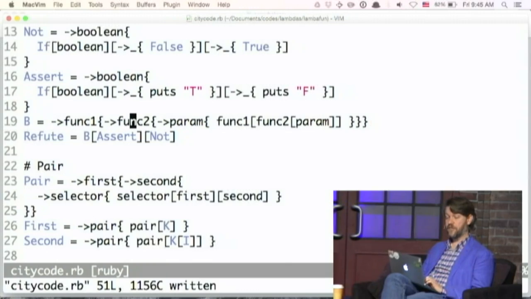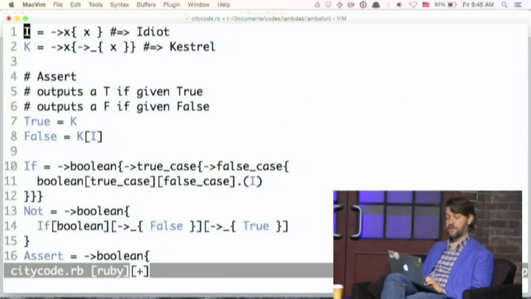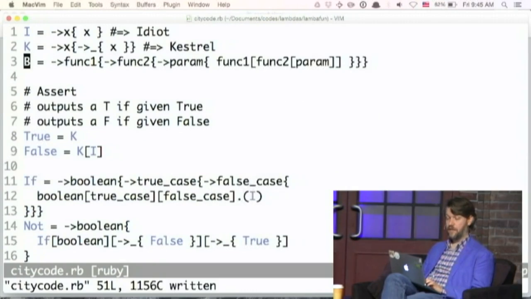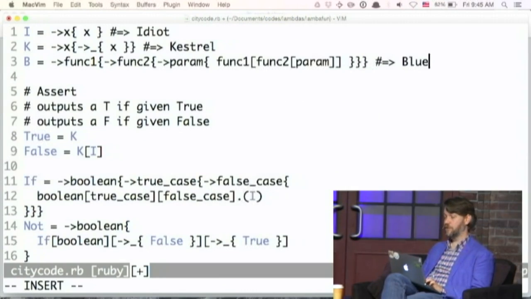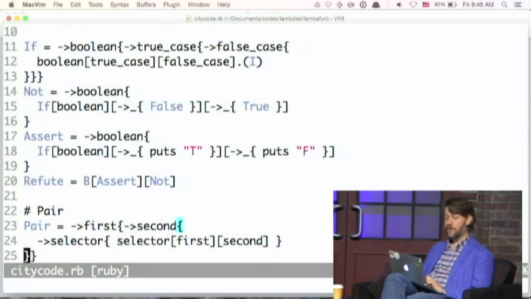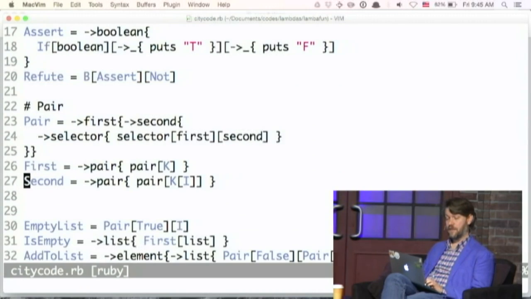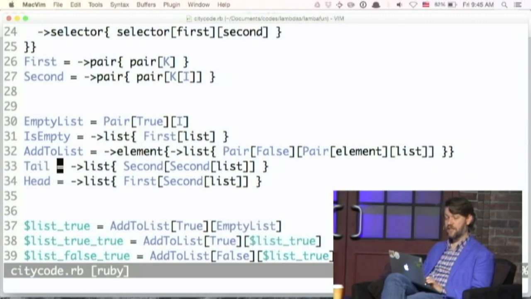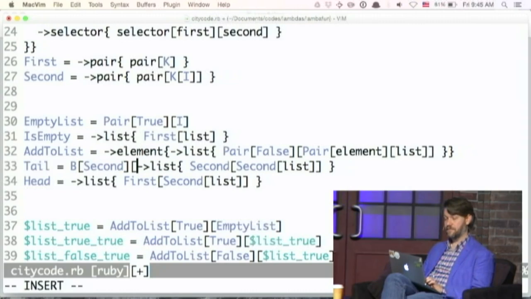This actually takes a function, takes another function, returns you a function that calls them like this. And you can use B all over the place. B is another combinator. It is called the bluebird. And so anywhere you have these, you can do this. So tail is actually B of second, second.